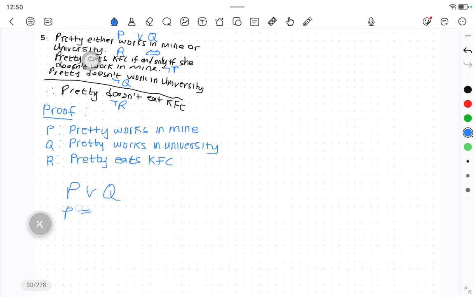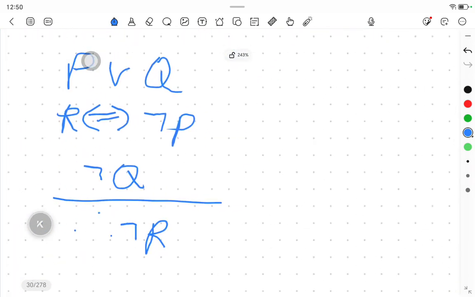R W implies negation of P, and then this will be negation of Q, therefore negation of R. So already we know this. Once we are able to construct it to this statement, we know what's going to happen, right? So we know that this is true. If this is true, this will be false.